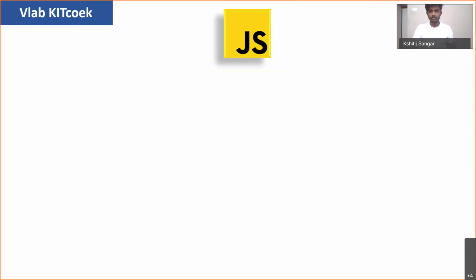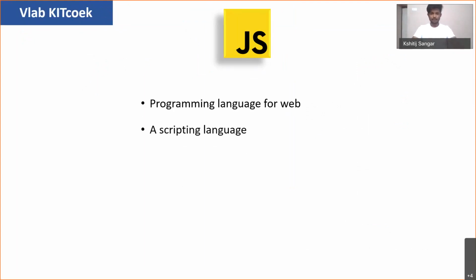First, we'll look at the background of JavaScript. It's a programming language for the web, and it's also called a scripting language. The main motive of building this programming language was to give some scripting programs to the website, add some design aspects, and do some calculations on the website. It was built by Brendan Eich, and it was originally called Mocha. Brendan took about 10 days to develop it.